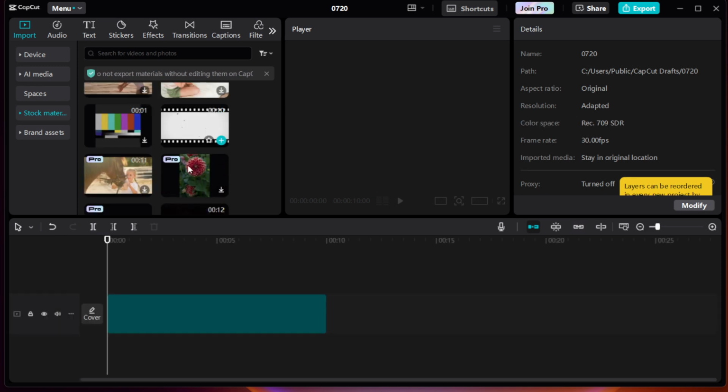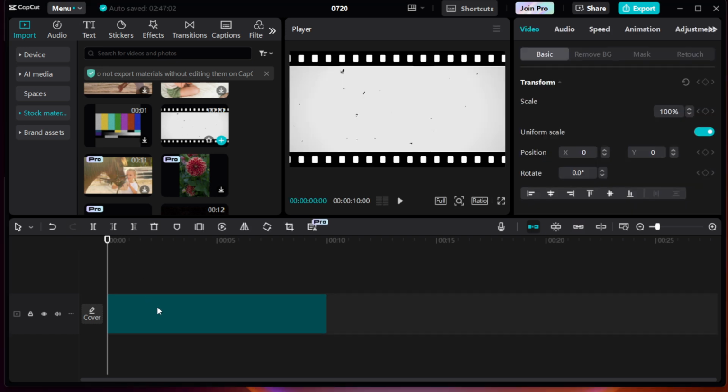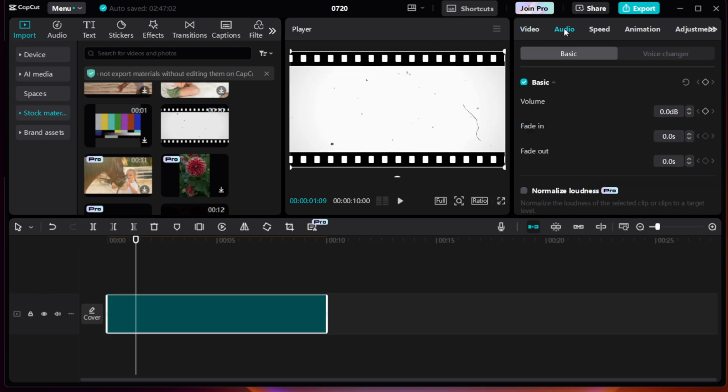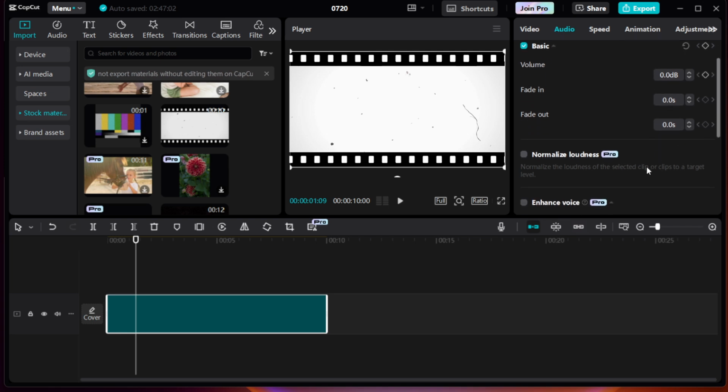Now, direct your attention to the right-hand side of the screen, where you'll find the panel containing various editing options. Click on the Audio tab to bring up all of the audio editing features that CapCut offers. This interface gives you access to tools designed to enhance your project's sound quality.